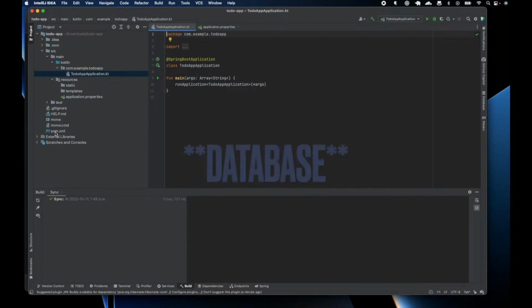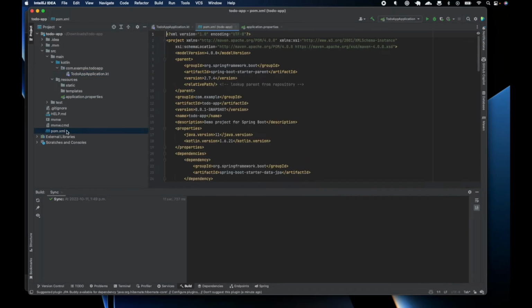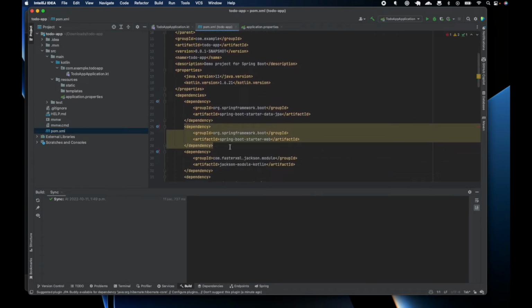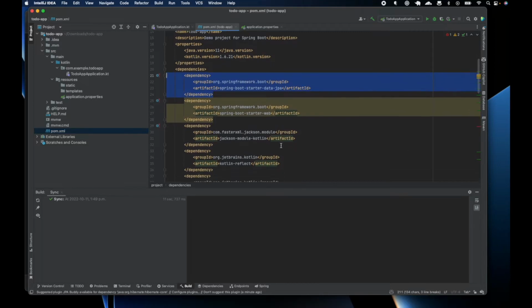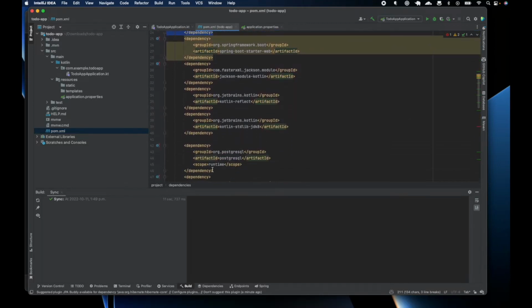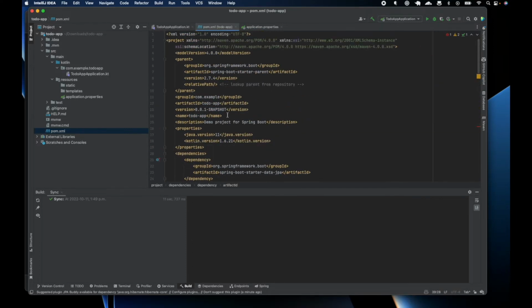If you go to the pom.xml file, here's our list of dependencies we downloaded. We have our Spring Boot Starter Web, we have our Spring Boot Data JPA, and also the PostgreSQL dependency, and we have Kotlin. So this is all we need from here.